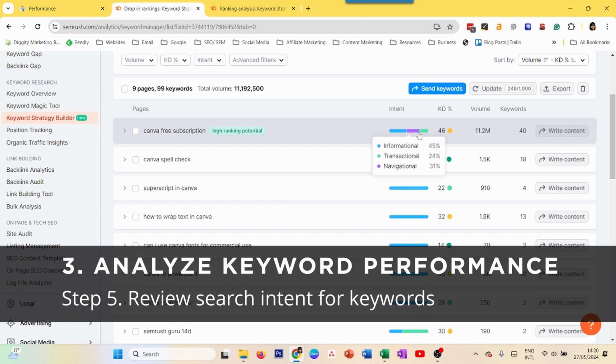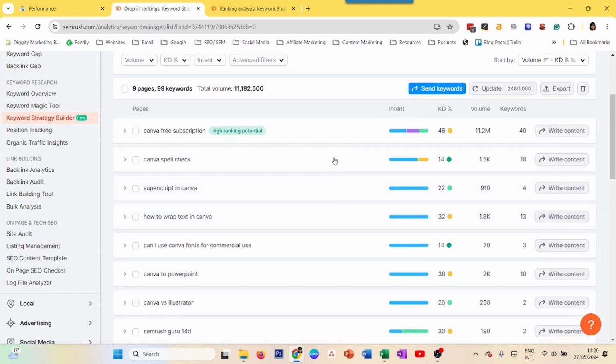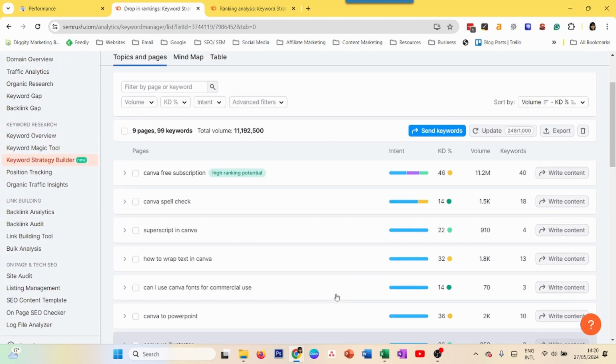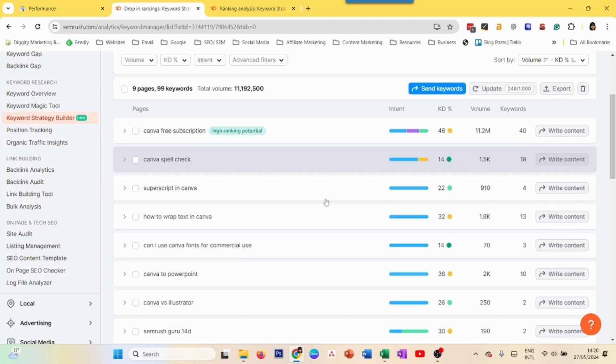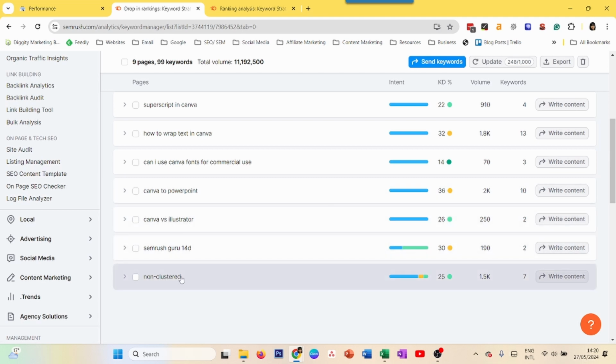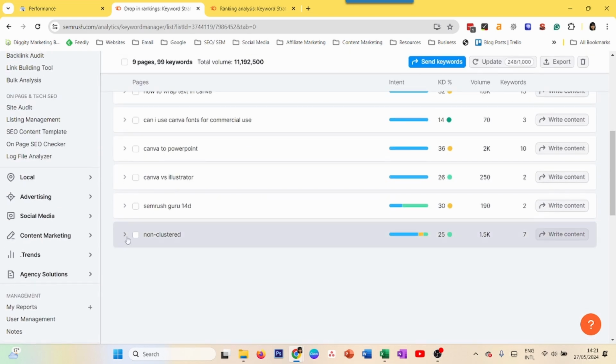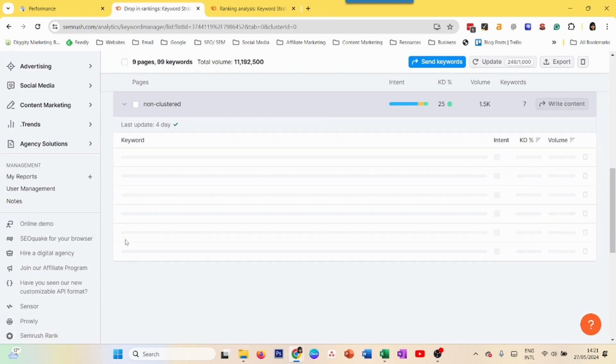This is a commercial, transactional, navigational keyword. But these are more informational keywords, and these are also where I have lost a lot of traffic. I can see clearly here that my biggest drops have been Canva and also a bit Semrush, and I have some non-clustered keywords because it could not figure out where to put them. These would be a miscellaneous list of keywords.